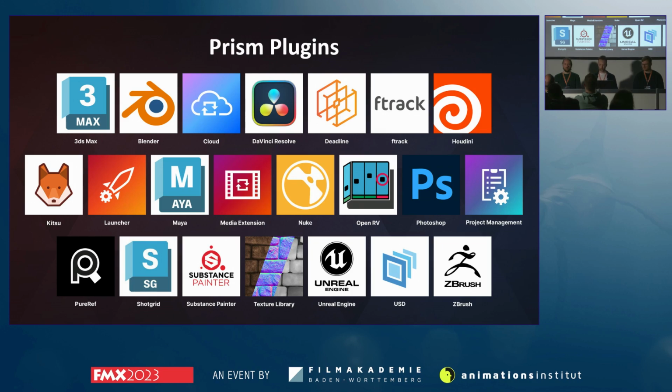Some of these plugins will be open sourced, as well as the core of Prism 2 after the official release. And some of these plugins will require a license, which allows us then to guarantee a long-term development and good support in the future.